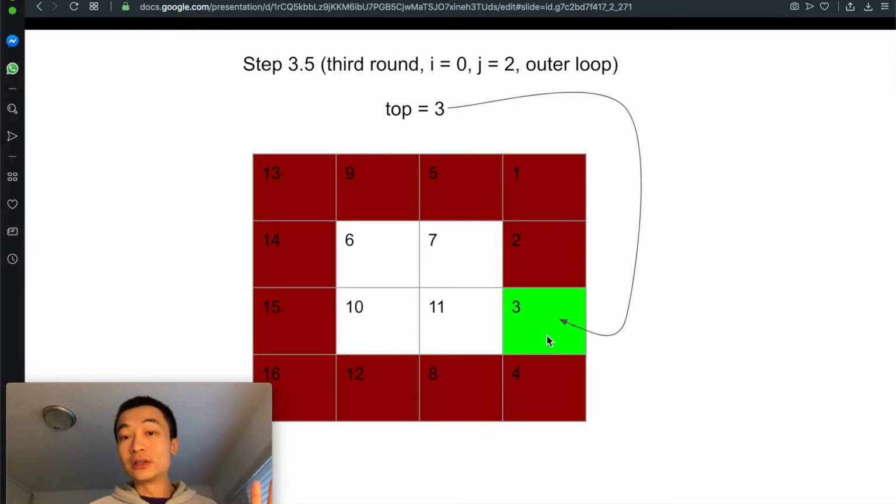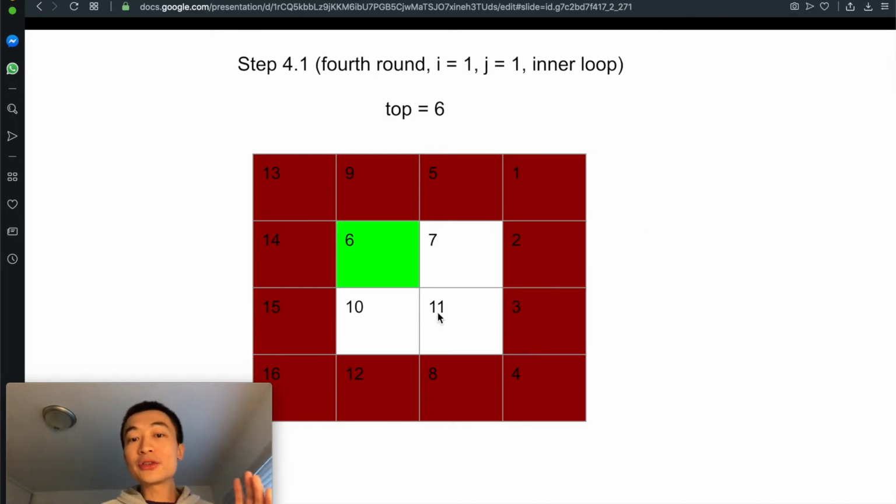Now the outer loop is done. It's completely finished. Every single number in the outer loop is in its final correct position. What will we do next? Of course, the inner loop, right? We'll continue to do the same.